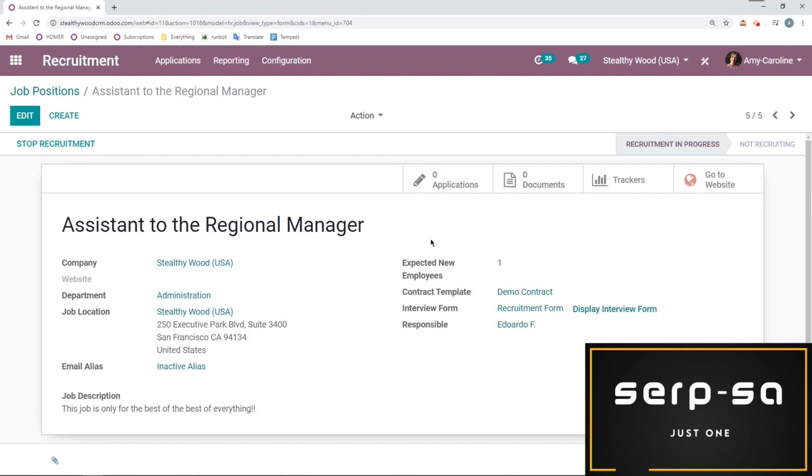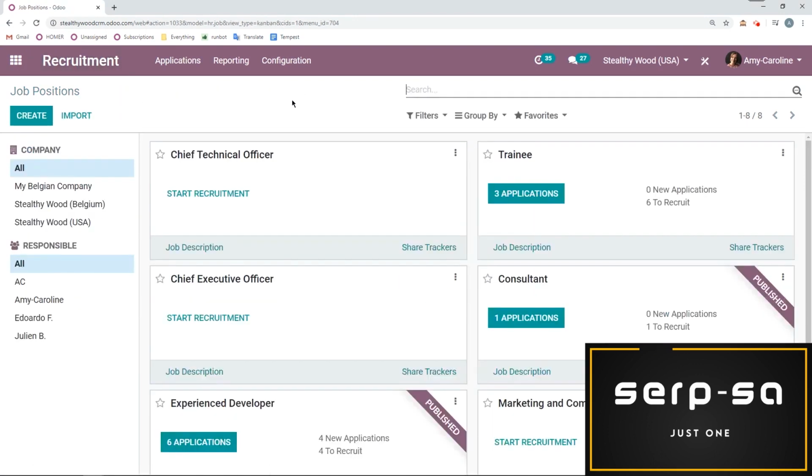So we will be able to quickly access all of the applications and all of the documents that are associated with those applications. Okay, I can also add some trackers to know which mediums my applicants are using. And then, of course, I can publish this on my website. But before I do that, we're actually going to go back to our dashboard. And I'm going to show you how you can manage these positions directly from the dashboard.